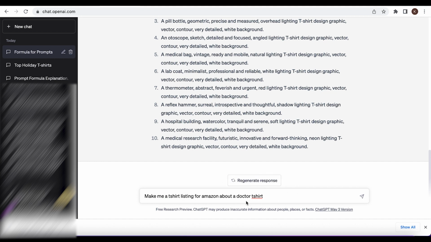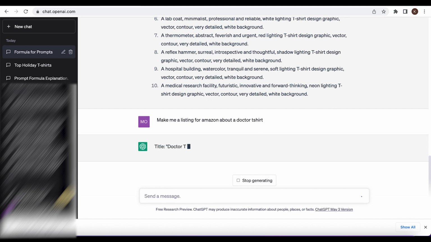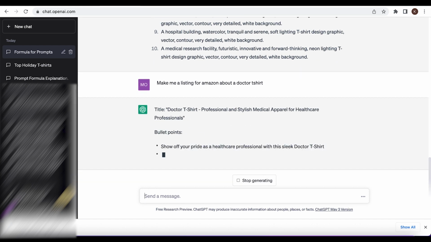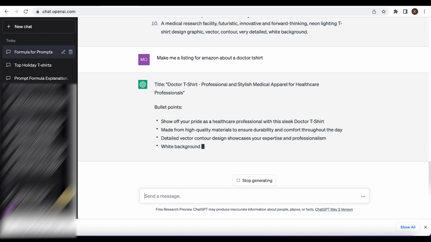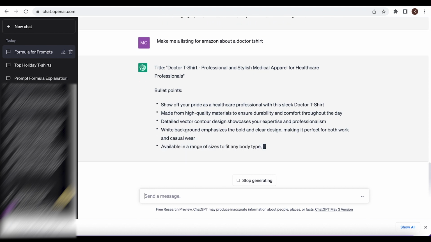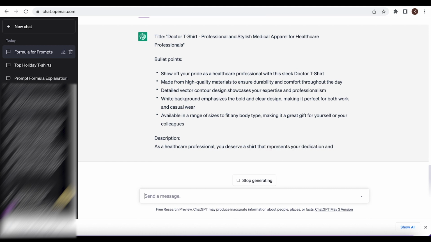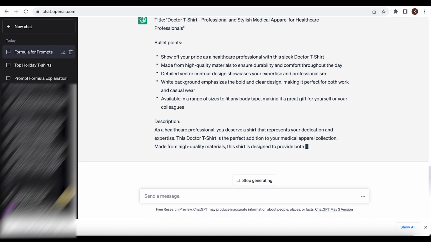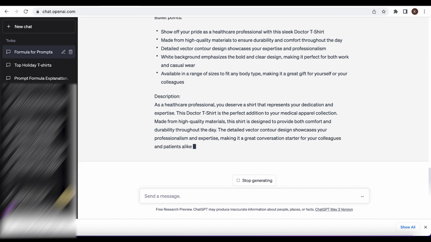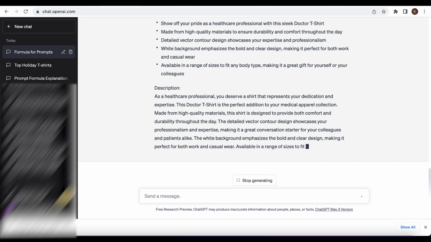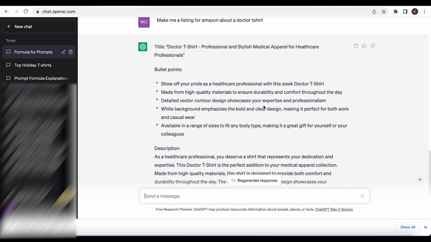Make me a listing for Amazon about a doctor t-shirt, right? So boom. Just in case there's those days where you're like, I want to upload this stuff, but I don't feel like doing my niche research. I mean, don't feel like writing the listing. So all you do is take it right from here. Make sure you delete all this stuff you know is not supposed to be in there, like this word high quality materials and all this stuff like this, you know.